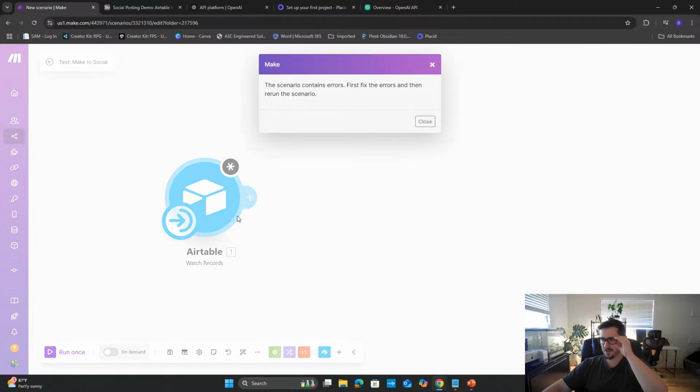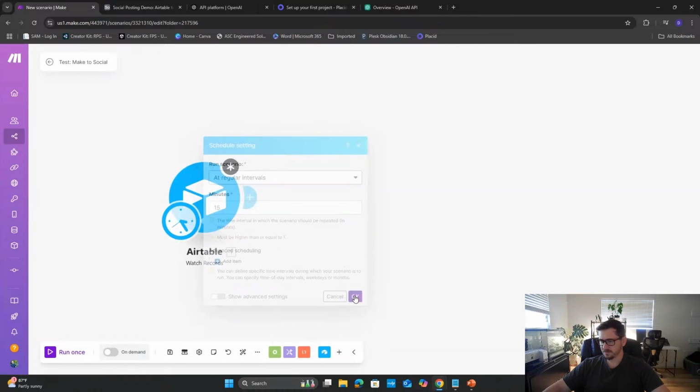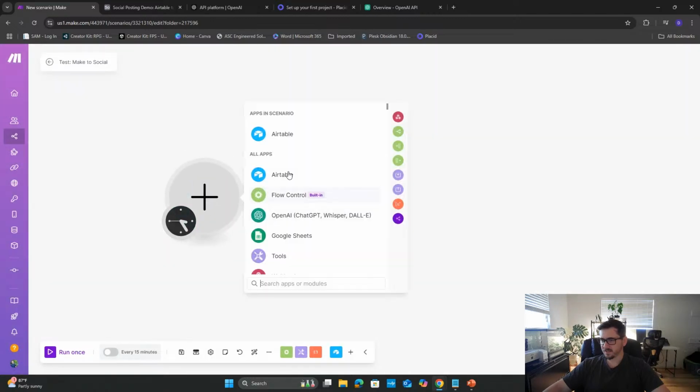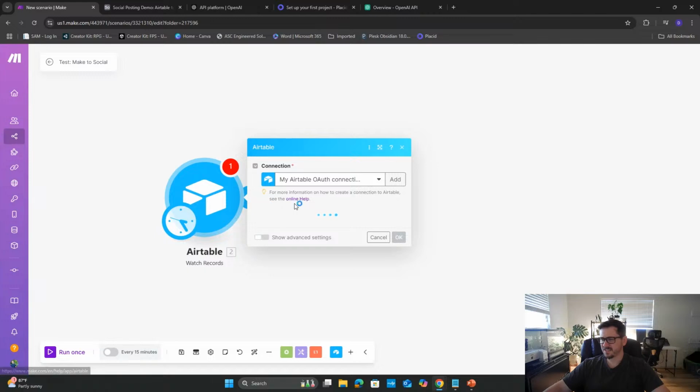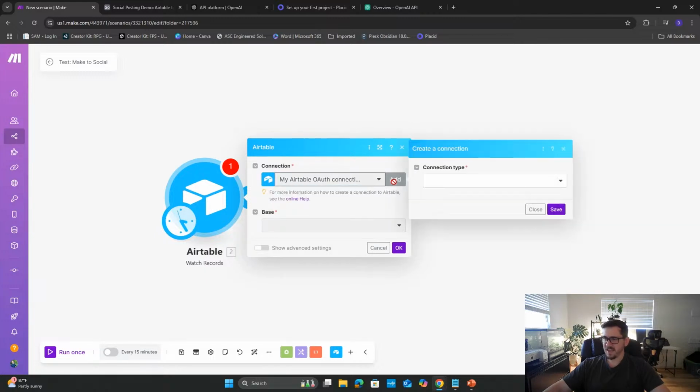Running this module only wants us to come in here and fix the fields. It's being kind of stubborn, so we'll re-click it. We'll do a watch records and let this come in. If this is your first time connecting, you are going to have to add a connection here. You can just click add and put in the connection type as OAuth. You can put a token or a key, but Airtable is actually sunsetting that ability, so just signing in with OAuth is the best option.